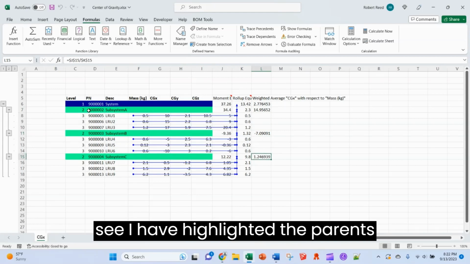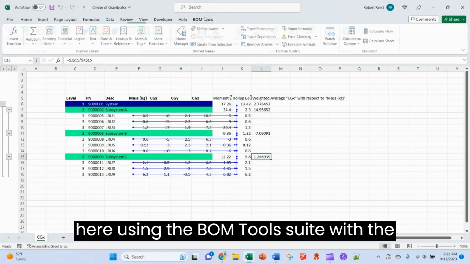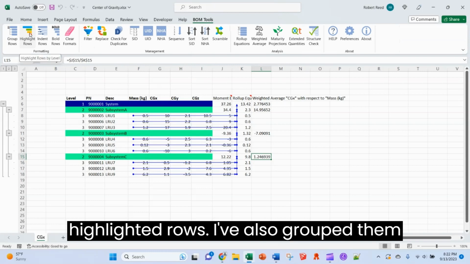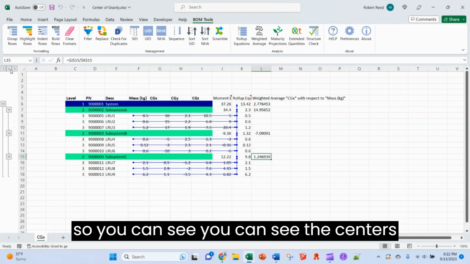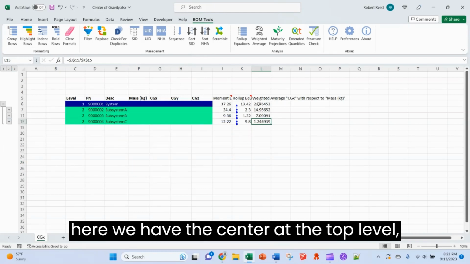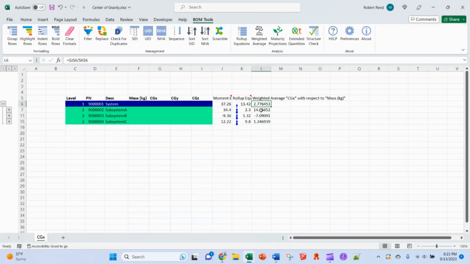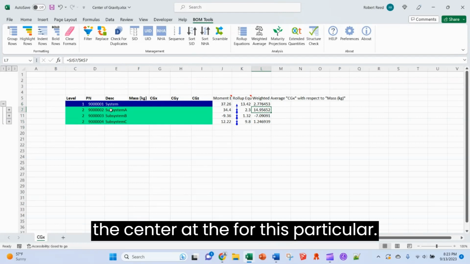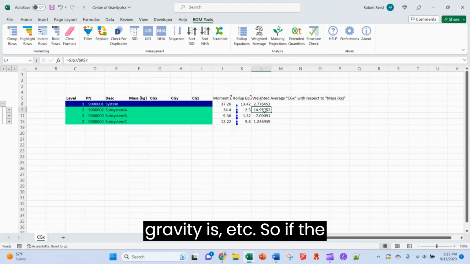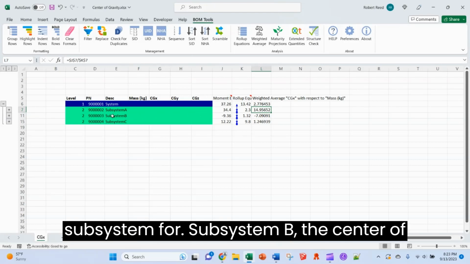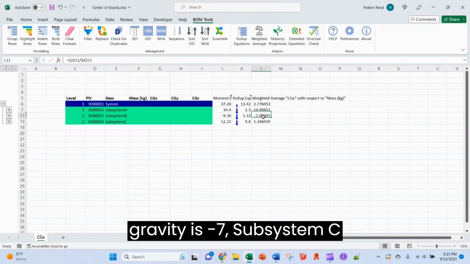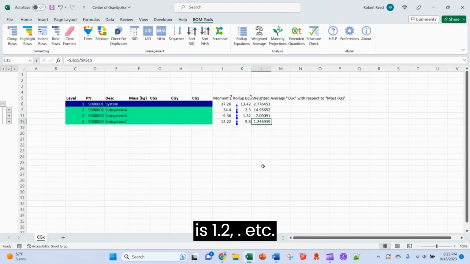You can see I have highlighted the parents here using the BOM Tools Suite with the highlight rows. I've also grouped them so you can see the centers here. We have the center at the top level, and the center for this particular subsystem. This is where the center of gravity is, et cetera. So for subsystem B, the center of gravity is -7. Subsystem C is 1.2, et cetera.